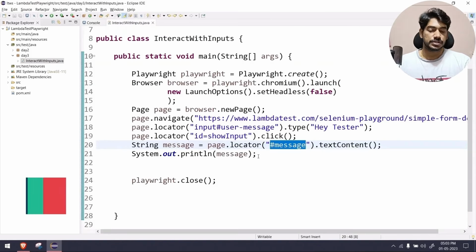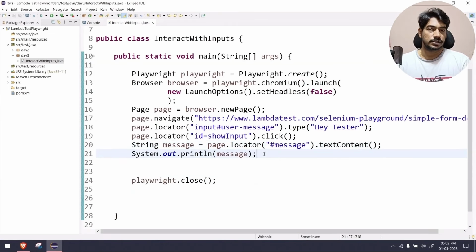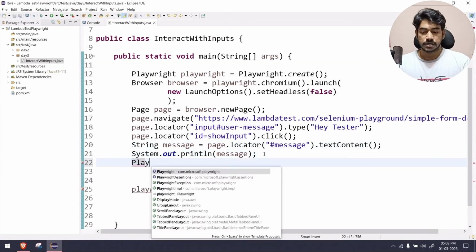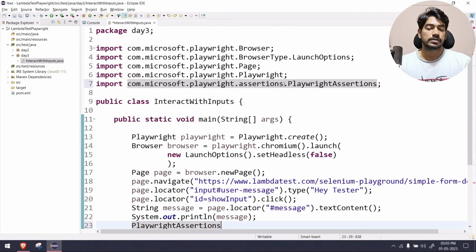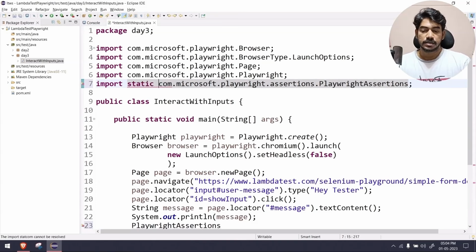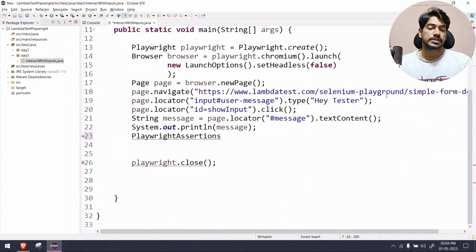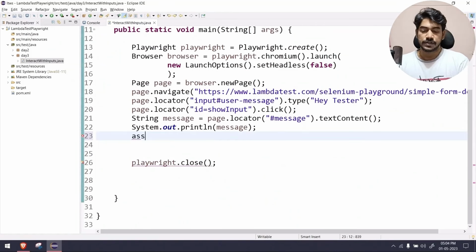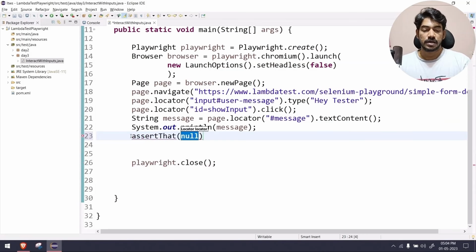Now we're going to do the assertion. Of course we know we don't use sysout to do the assert, we have to use the Playwright assertion. So here I can simply say PlaywrightAssertions, and it is going to suggest the import statement. Here I'm going to make it static, and assertThat is going to be a static import. So I don't have to say PlaywrightAssertions dot assertThat. Instead I can simply say assertThat, and then I can use the locator directly.